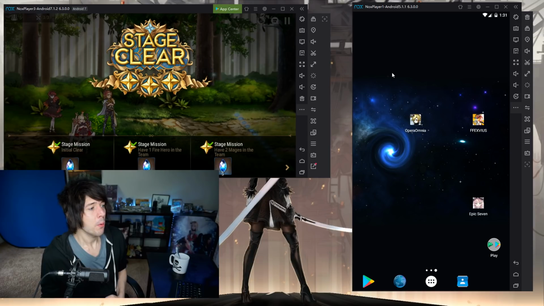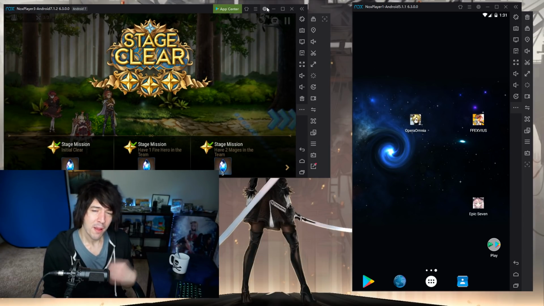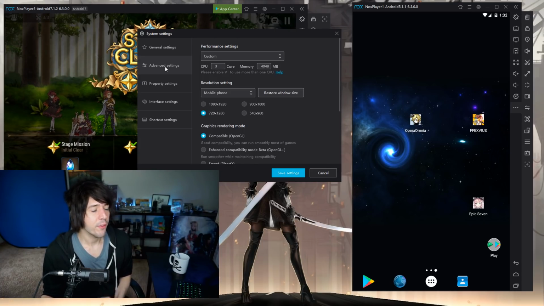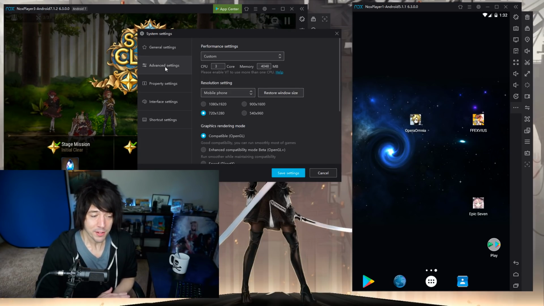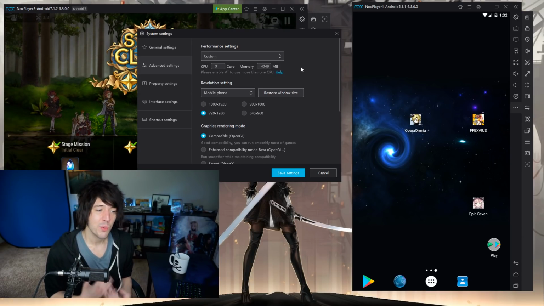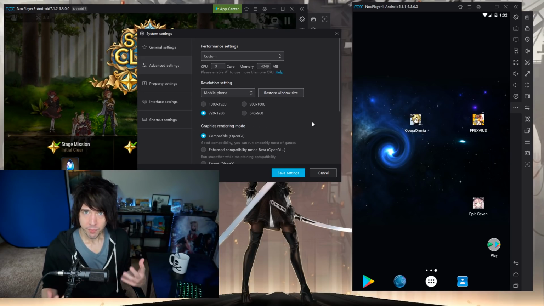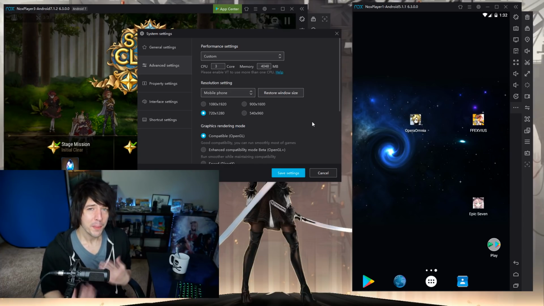For the 7.1.2 version, I have it set up very similar, but a little bit different. For the version that I have running Epic 7, it's 3-core, 4048 megabytes. You could change this around, probably wouldn't change too much. That's what I personally have it set up for. Okay, and then it's running at 720 by 1280. That's what I found best for me. And then it's on OpenGL instead of OpenGL Plus. Okay, so a little bit different, but not too different.